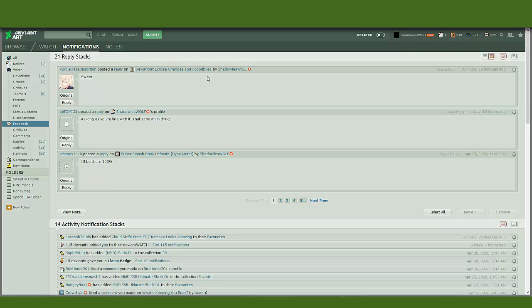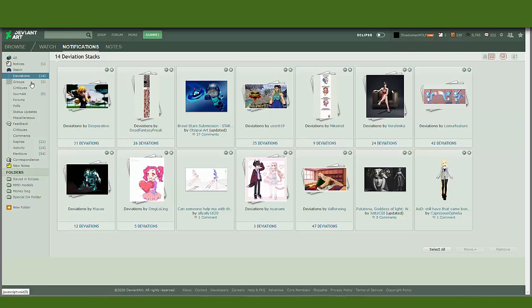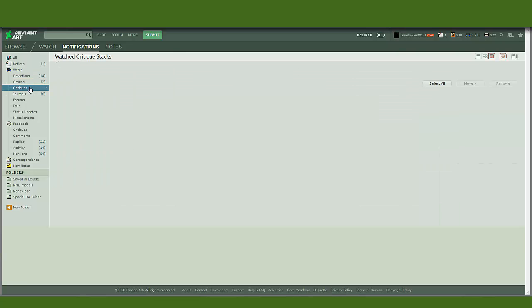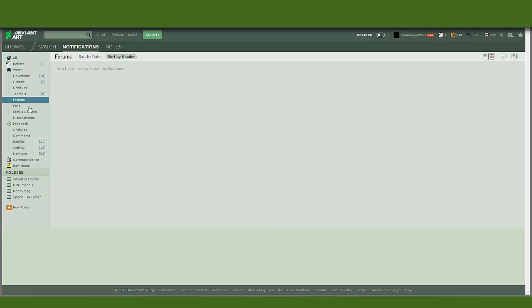You'll be able to see it the way that it's meant to be. Anyway, in this one you have even more control of stuff. You have deviations, groups, critiques, journals of everyone, polls that's now deleted from everyone's list because some people don't do polls anymore.